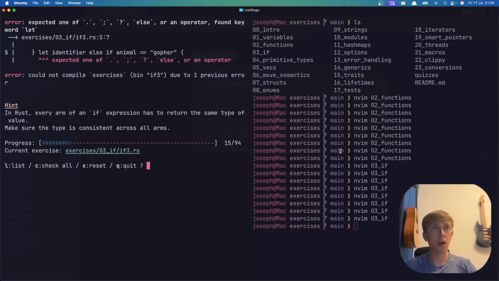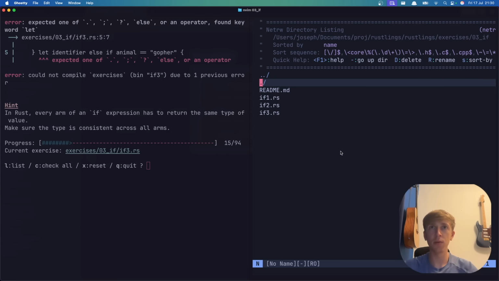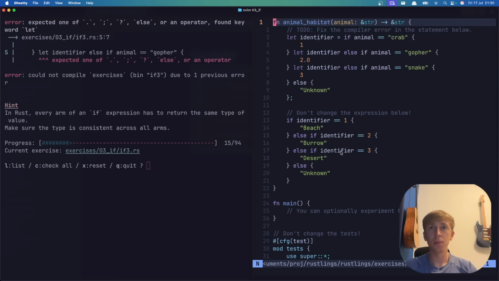Right, let's take a hint. Right, in Rust, every arm of an if expression has to return the same type of value. So make sure the type is consistent across all arms. Right, okay, so I'm assuming it's to do with that 2.0 then. Am I right in saying? So, right, what I'm going to do is just remove... Maybe I'll keep it actually just for a second, because maybe that would have come up with an error if I didn't do that.